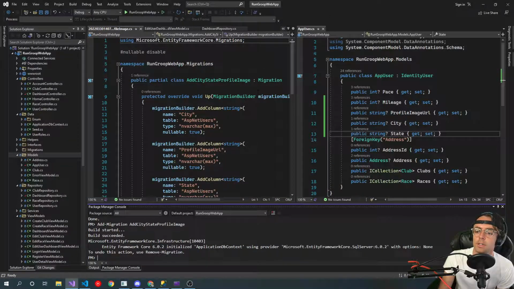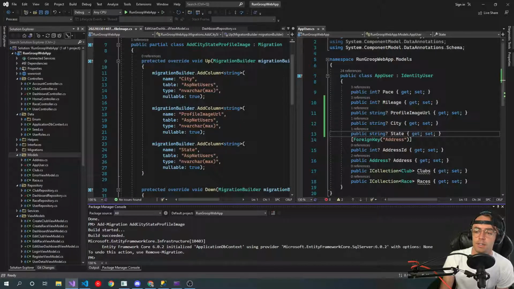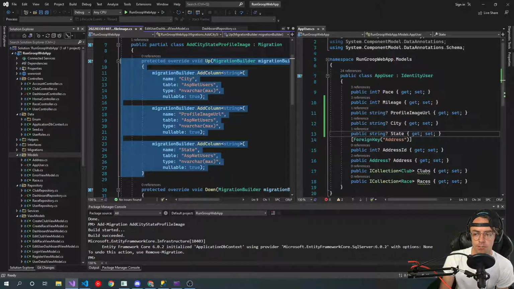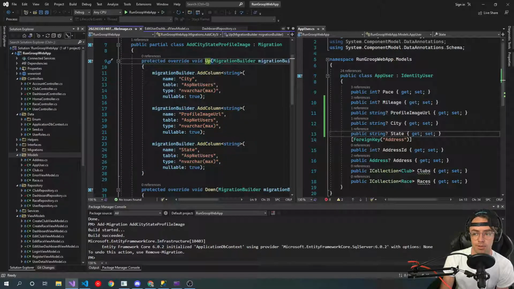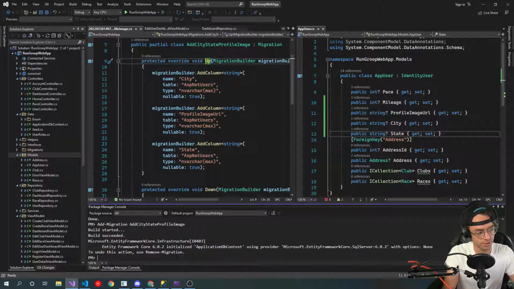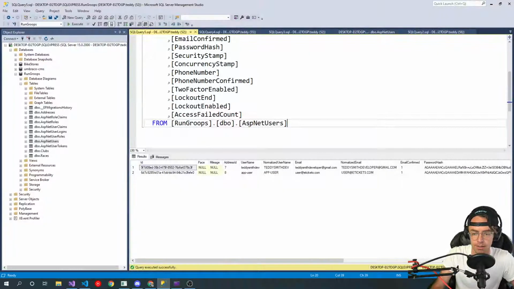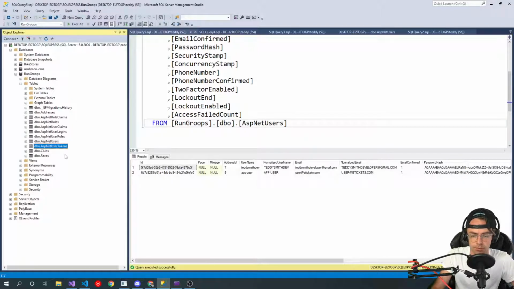So what it did is it went in, not quite just yet, but it gave us this code called migration builder. And whenever we run the up or the update, so if we run update database, what it's going to do is it's actually going to go in and create this within our database.